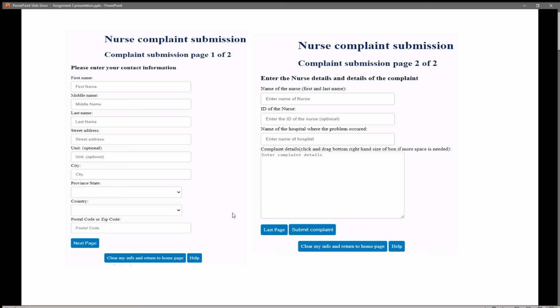So if you're a member of the public submitting a complaint, here are the 2 pages, so I've just put them side by each here, but these would be 2 separate pages, same with the other application pages. It's the same idea, nurse complaint submission, page 1 of 2. We've got the names, the drop down, so the logic is quite similar through the whole application. With the next page and the last page and submit complaint. So I won't go over all that again.